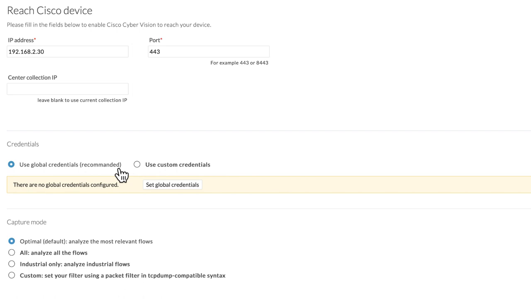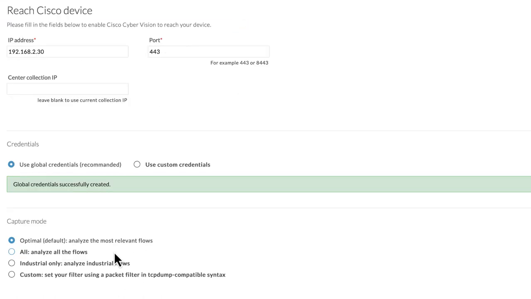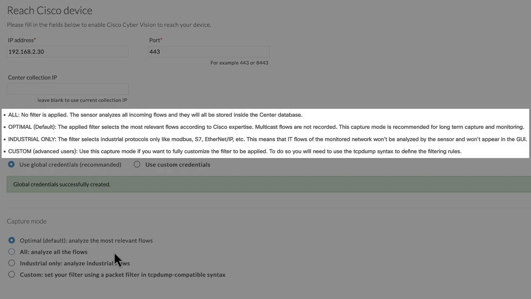I can leverage global credentials, which means the system will use those same credentials for every switch that I'm connecting to, or for each individual switch, I can use custom credentials. And last, I can define the capture mode. This is going to identify what level of DPI is being performed at the sensor level.